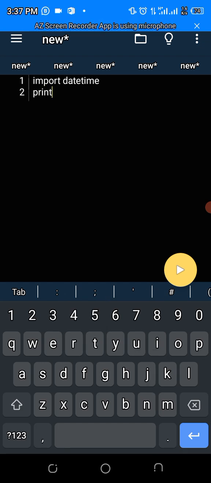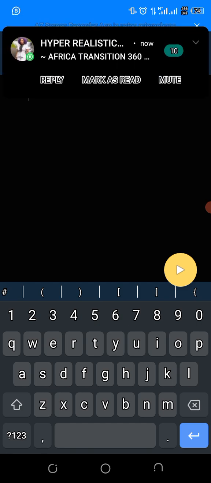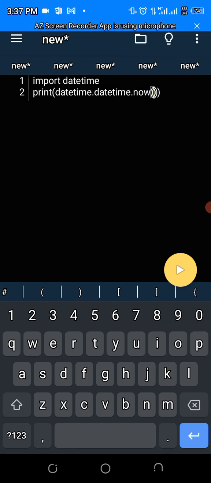The next line will be print. It's very simple. Print, then we open a function. Inside the function we say datetime.datetime.now. That's just it. datetime.datetime.now, with the open and close function in front of it, and we close our function. So let's run this and see if it will give us our date and time.